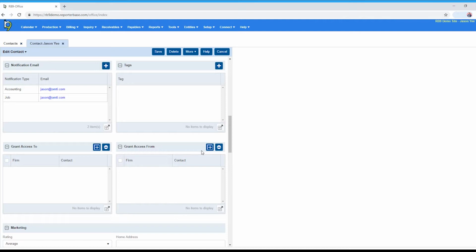Since we're in an attorney setup, we want to grant access to somebody, because the attorney will have all the work tied to their name, and so somebody needs to have access to their information. So Jason is going to grant access to whoever we add in this particular box. So what we'll do is click the add button right here.